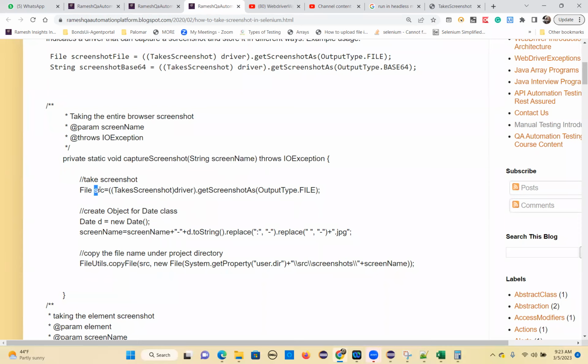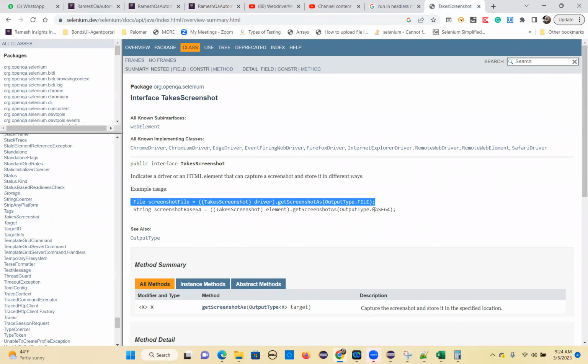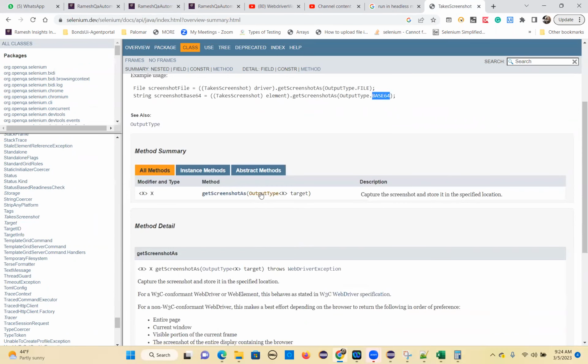Then File src equals takes a screenshot of the driver dot getScreenshotAs, output type dot file, which means you are telling it, give me the screenshot in the file format. I'm saying the output type should be file. Here the output type could also be base64, or even byte format. You can find this output type by going here. Here is the output type, so you go here and see that.